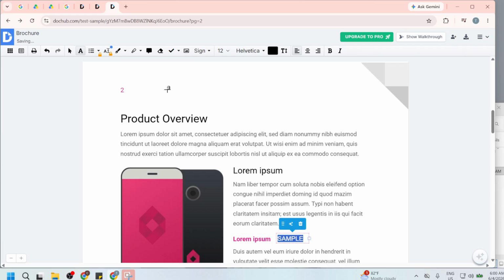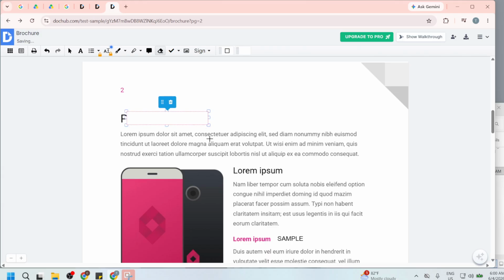If you need to cover or remove existing content, use the whiteout tool, shown as a solid rectangle icon next to the highlighter. Click and drag over the text or image you want to erase. This is especially useful when you need to hide outdated information before replacing it with something new.